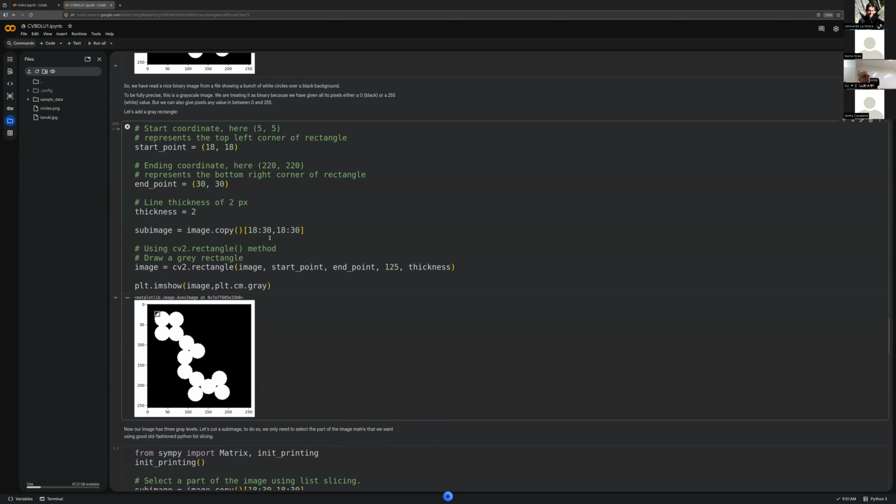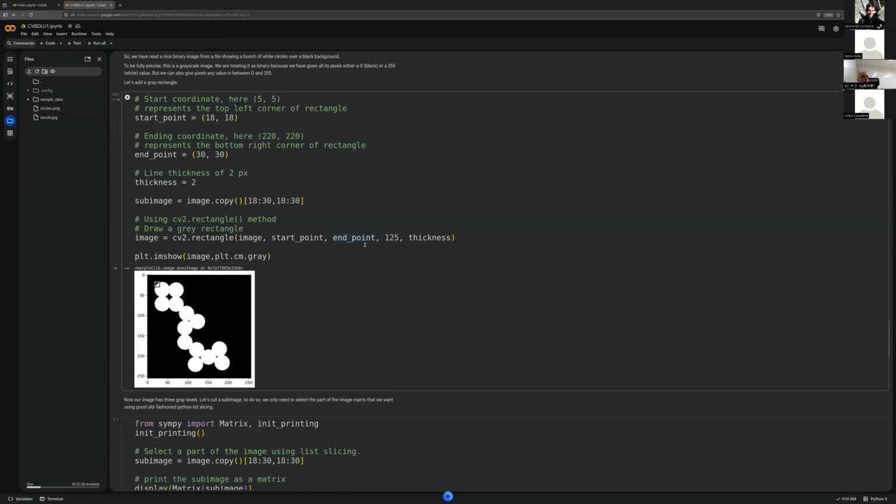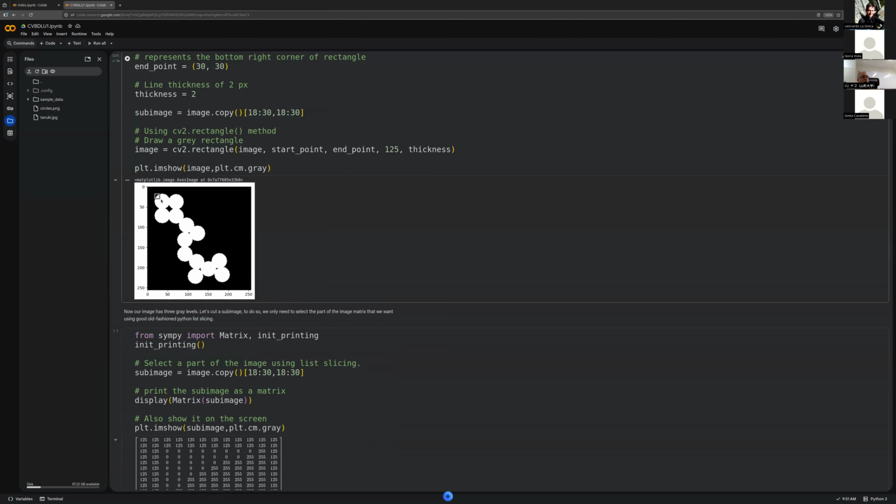I have selected a sub-image and I have copied it because I don't want to have the same information pointed at by different variables. I want to completely copy all the values of these pixels into a different variable, so in case I change it, I don't change the original one. That can happen, and we will go back to that. That's called aliasing. I have also painted a rectangle with starting and ending points, which I defined at 18, 18 and 30, 30, and I have given it a 125 color.